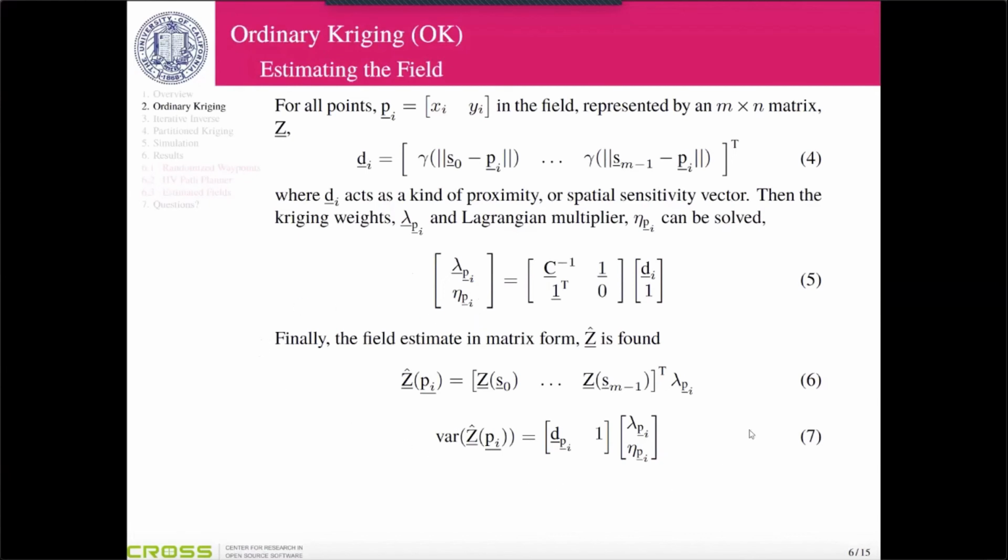So we then estimate the field using the Kriging weights that we obtained from equation five. And we can get the variance associated with a point in that field. So here we're using the Lagrangian multipliers, the Kriging weights again, and the spatial sensitivity vector. And this can tell us how certain we are of a specific value in some place in the field that we have not explored yet. If the uncertainty, or in this case, the variance, is high, then that value is probably going to change as we get more information. And once we actually measure it, we can see how different it is.